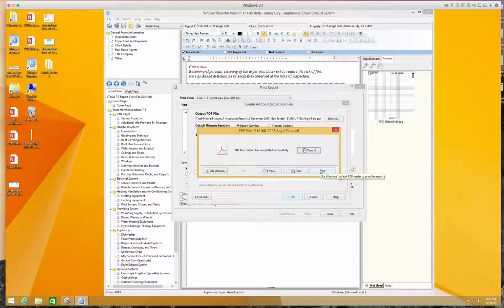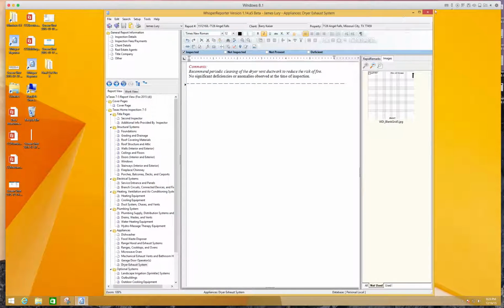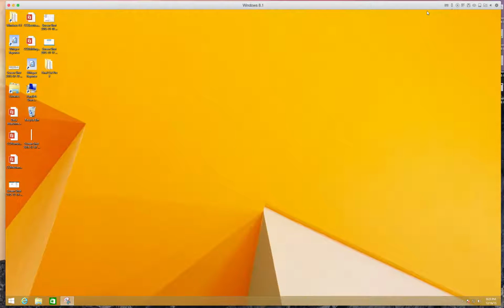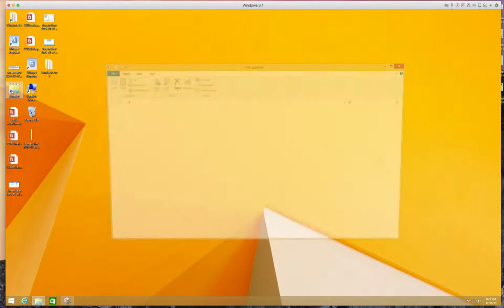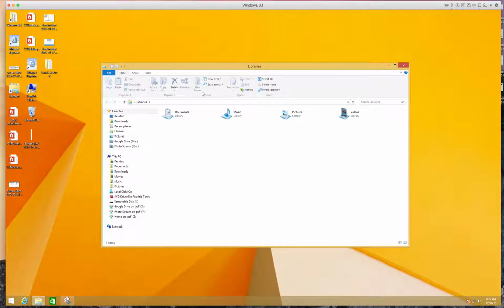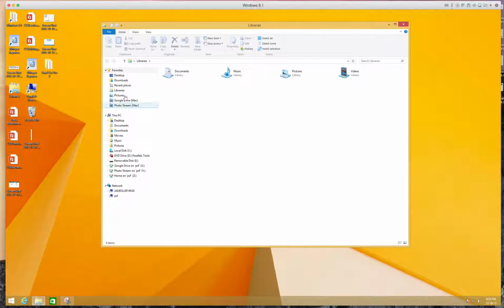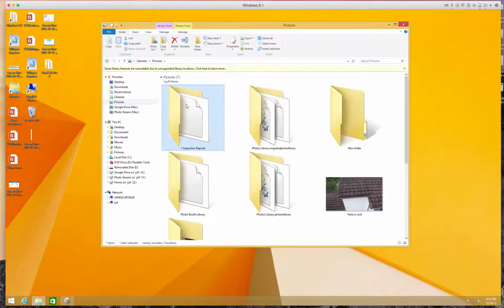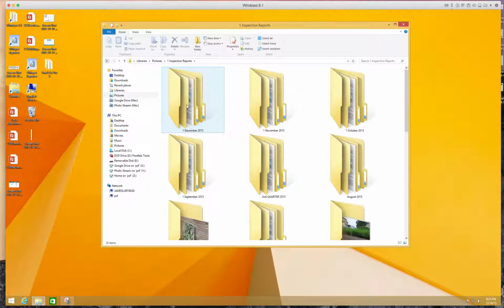Done. You are done at this point with Whisper. You can close down Whisper. You are done with the report. As far as that job is concerned, you're done. And since we're here, I'll show you something, I don't know if this even matters to you guys. Yeah, this will matter.